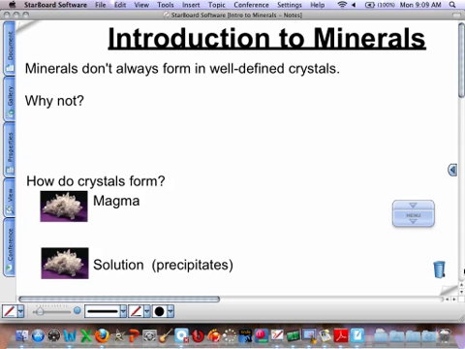Now, question is, how? Not only do we need time and space, but how do they form? How do minerals actually start to crystallize? Well, we had two forms up here. One from magma, the other one's out of solution.